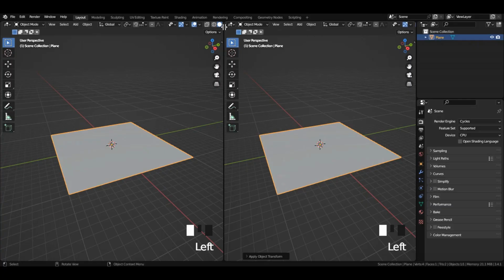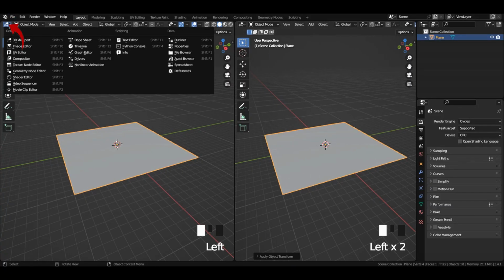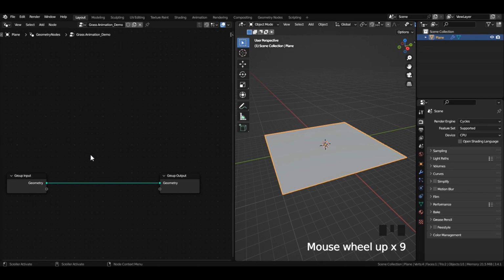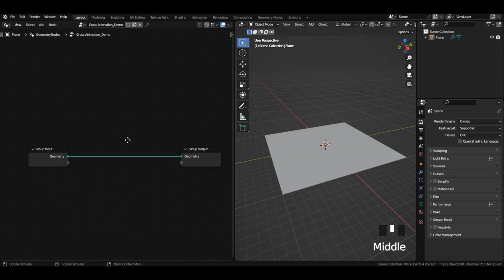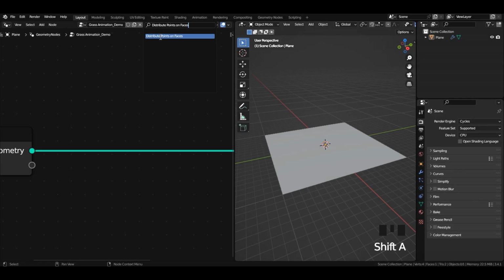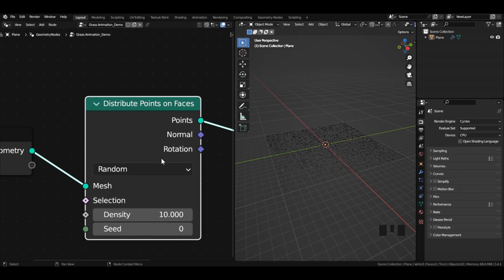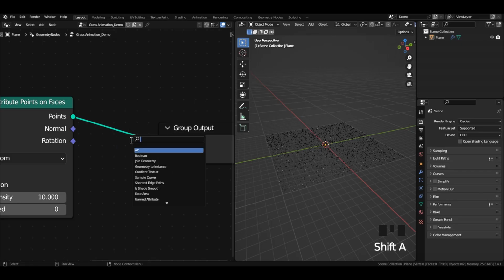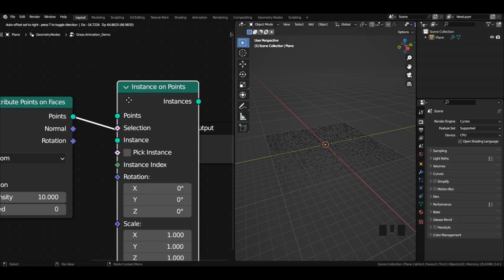Split up a window. Change this to geometry node. Create new GeoNode setup. I'll start by adding a distribute points on faces node, followed by an instance on points node.